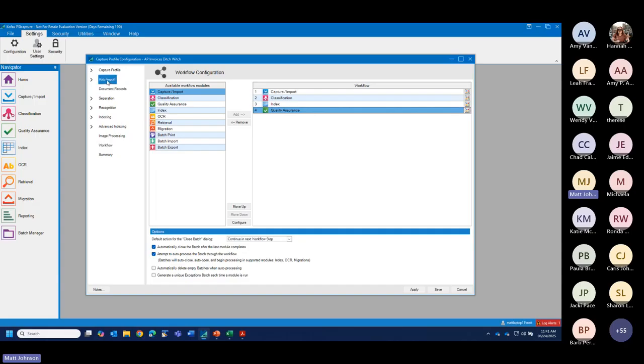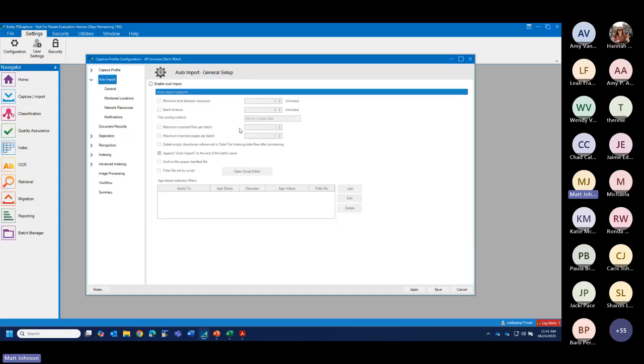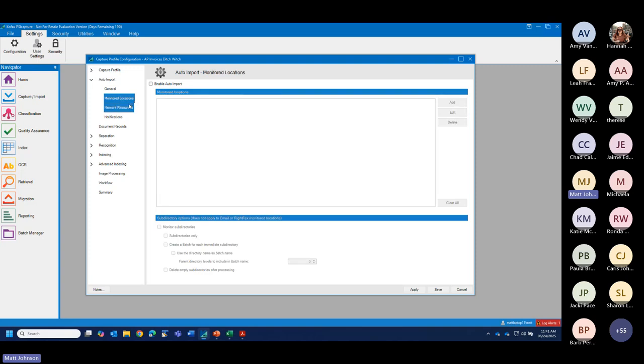And then of course we can set up an auto import where we can monitor certain folders and grab that data and go from there. And again, we'd want to work with you on that so we can identify how we want to monitor those. Are you going to drop documents down there once a day, multiple times a day, that type of thing.